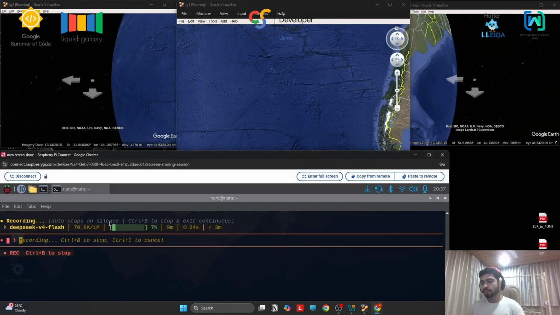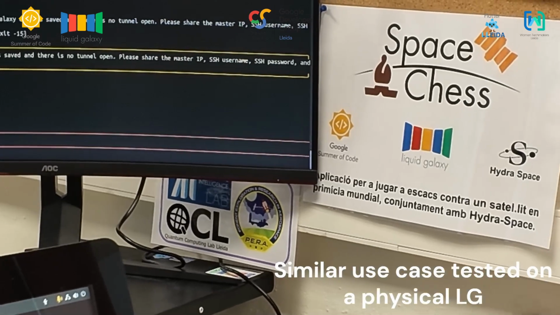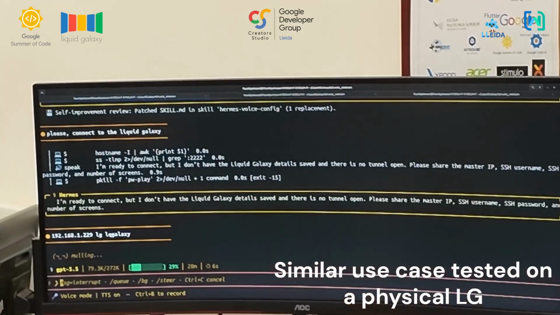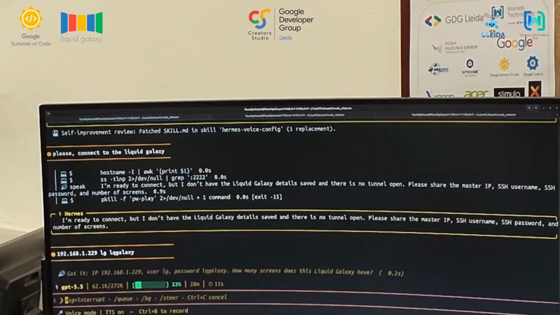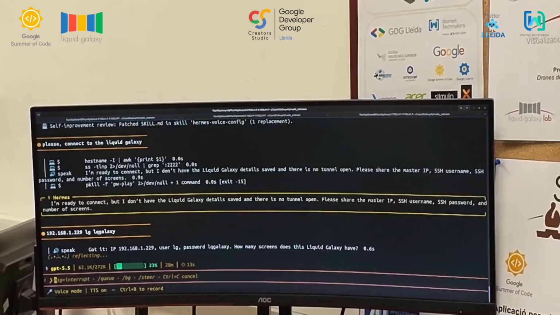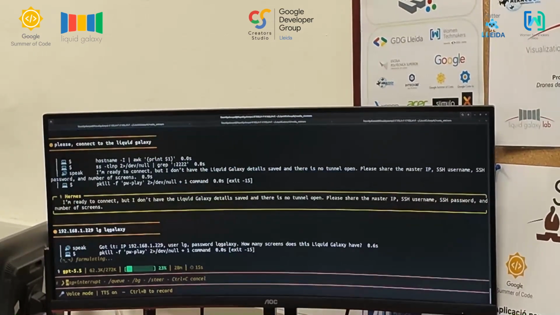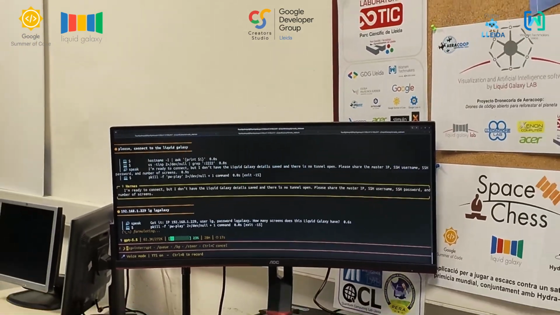Hey, can you check if I am connected to the Liquid Galaxy? So we have given the data, and theoretically the machine will be connecting now. This is good because we have to start connecting to the Liquid Galaxy. Now, how many screens does this Liquid Galaxy have? Answer: 5.